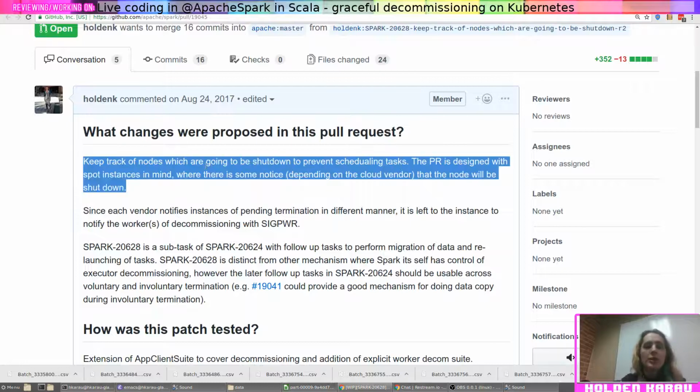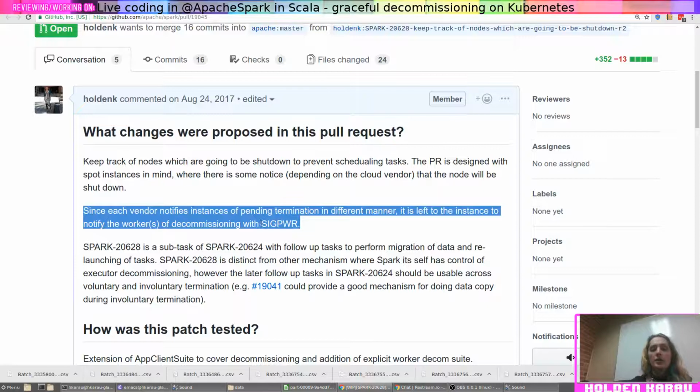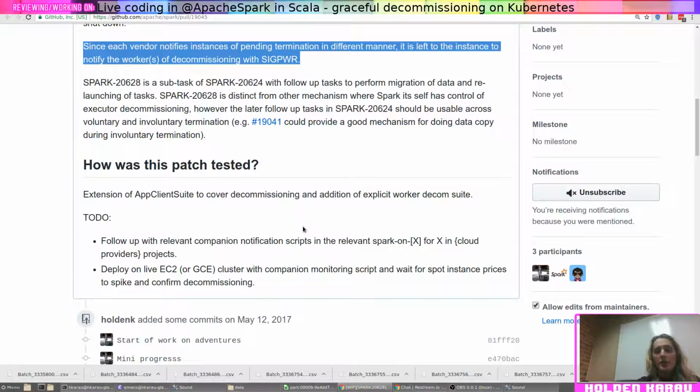So initially, the idea here is keep track of nodes that are going to be shut down to prevent scheduling tasks. And the idea is, since each vendor notifies instances of pending termination in a different manner, it's left to the instance to notify the workers, decommissioning with SIGPWR. And the thing here is, that's cool and all, but it's not really great to have a thing where no one can use it initially. And so I'm going to refresh this PR, but we're also going to implement it so that the Kubernetes implementation will send SIGPWR, and then we can also have integration tests around it. I don't think we'll get to the integration tests today, but hopefully we'll be able to get something in there.